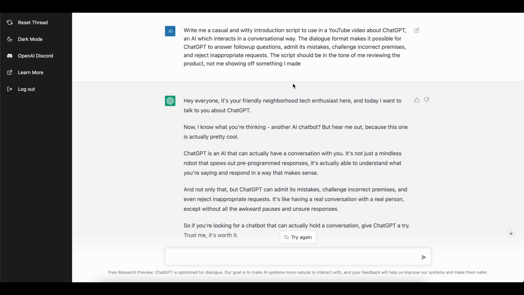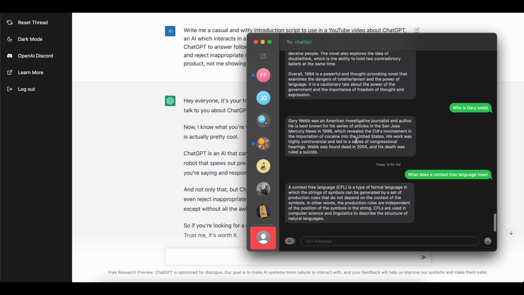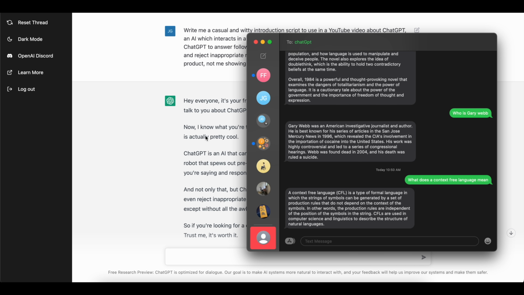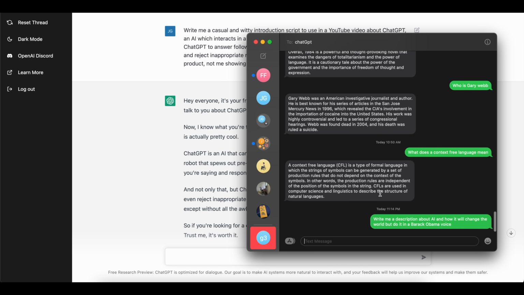But different examples. Okay, so to start off, let me show you what the message looks like. So once you pull it up, the current number is +1-631-801-7599, and you can go ahead and talk to it pretty much like it's something that you would do on the website. So you could say, write me a description about AI and how it will change the world, but do it in a Barack Obama voice. And once you send this, within 10 seconds, you will get back an answer.